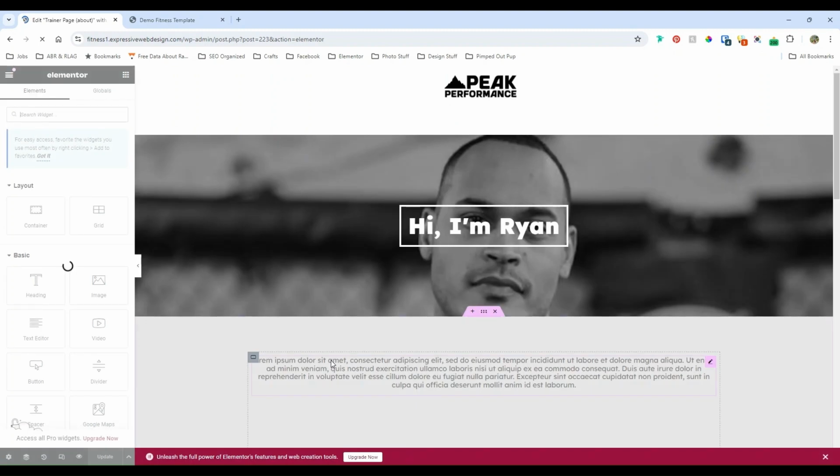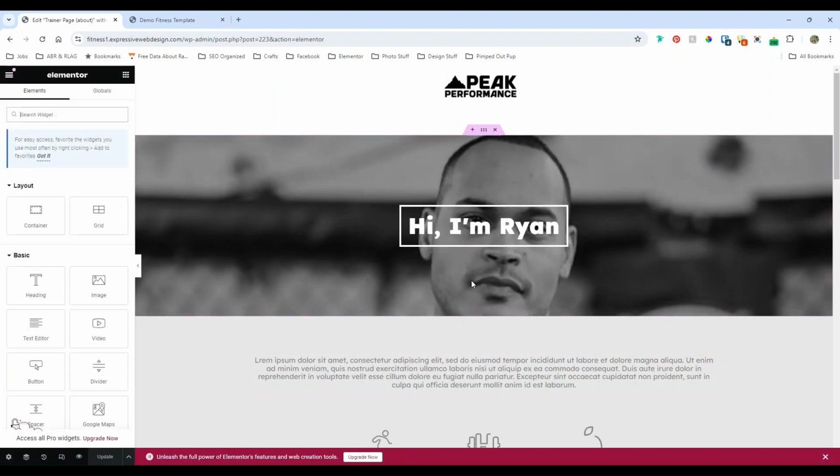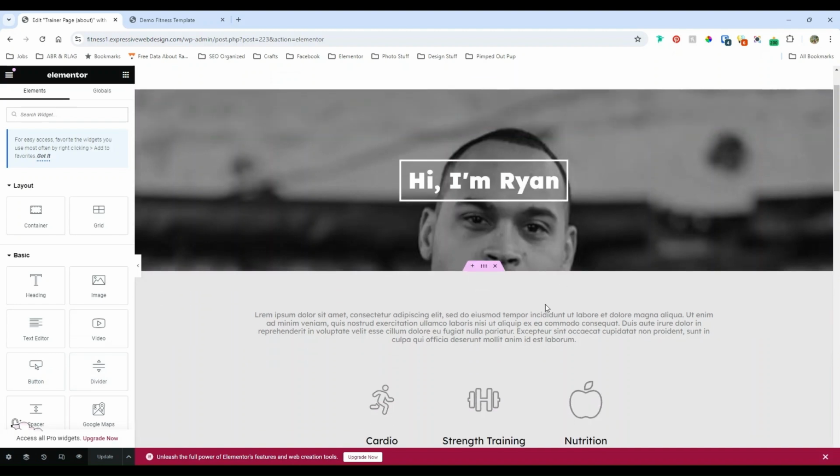The Elementor builder takes a minute to load. That's perfectly normal. Let it do its thing. Once it's ready to go, it will give you a preview of the page here on the right-hand side, and then all of the Elementor features or items that you might need from the actual builder here on the left-hand side. So let's say that I am changing up the bio for Ryan.